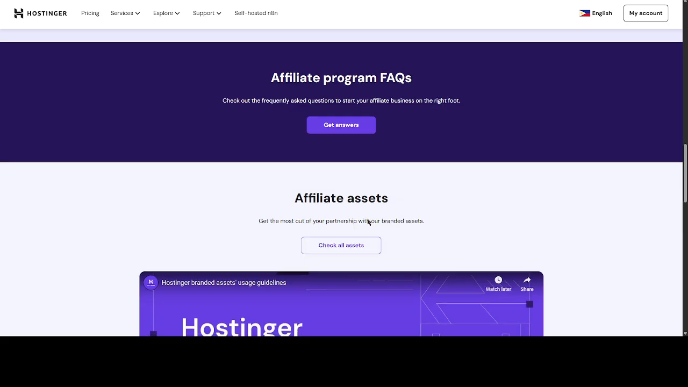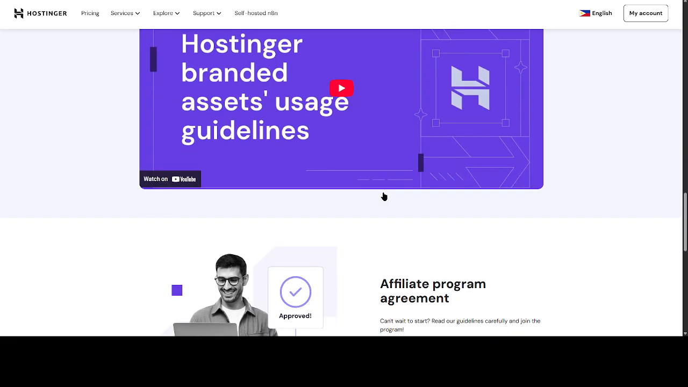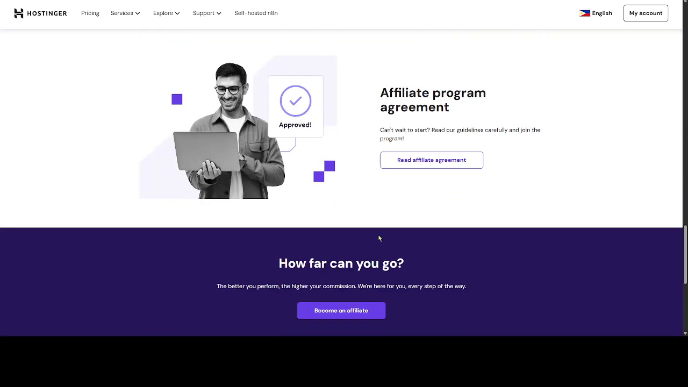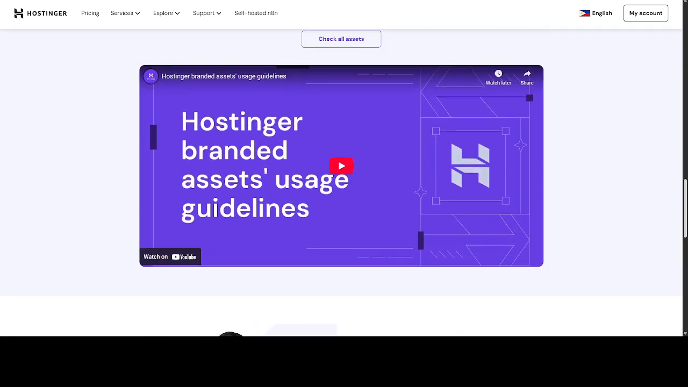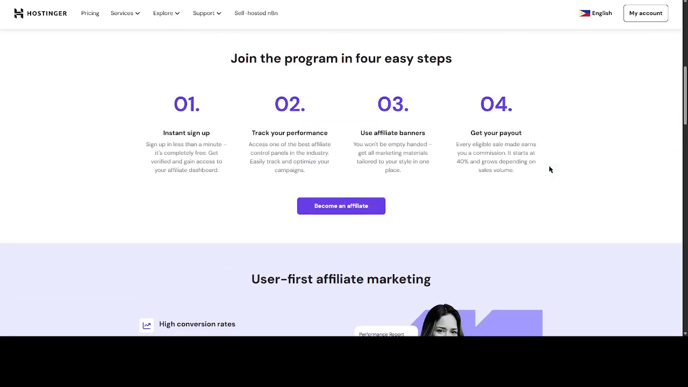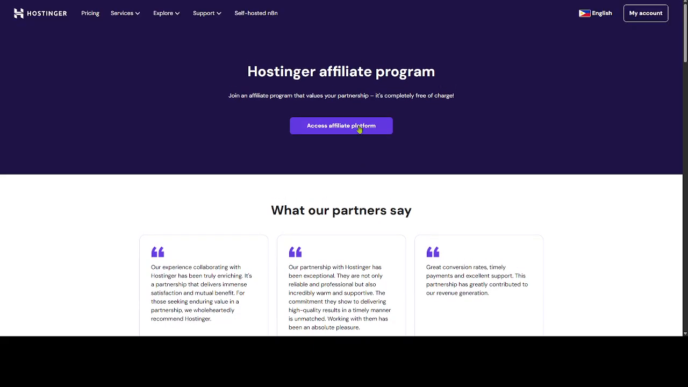Once you've completed the registration form and submitted it, Hostinger will review your application. Upon approval, you will receive your unique affiliate link. This link is essentially your key tool in the affiliate program. It's a personalized URL that tracks the referrals that you generate. The importance of this link cannot be overstated because it's the method by which Hostinger recognizes the traffic and conversions that you bring in, allowing you to earn commissions.